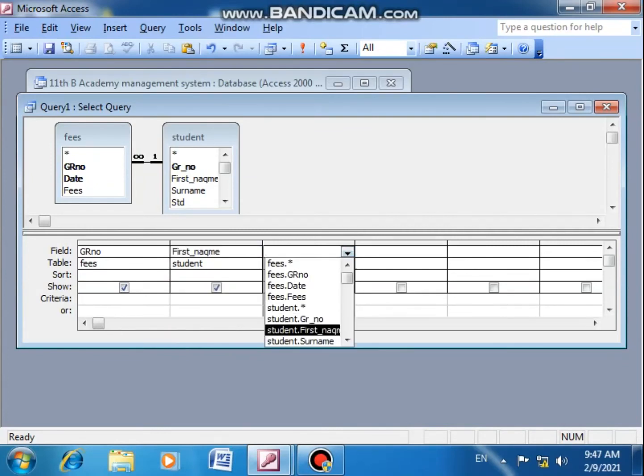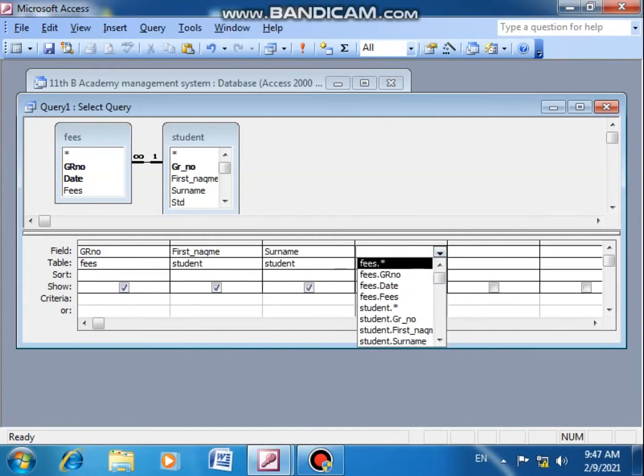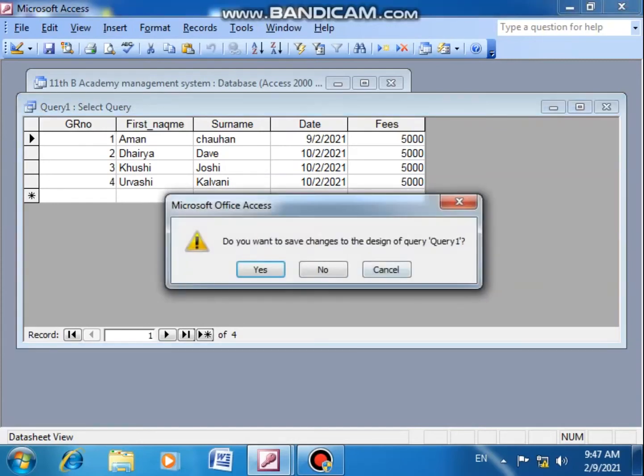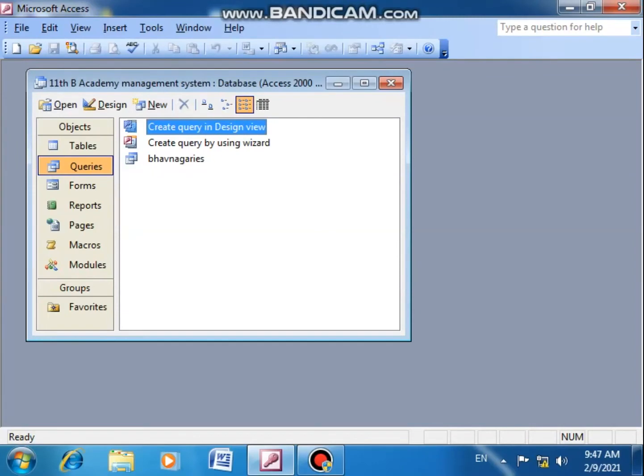Surname also I will choose from here. And the date on which they have paid the fees, that I will have to choose from which table? Fees table. So here I select fees, so it will show me only the fields of fees table, date and amount, whatever is paid, fees table again, and fees. Now if I run the query, it will give me the names, right? So these are all the benefits of database which we don't get in Excel or any other software. These all things we get only in database. Okay, so I am not saving this query, I just wanted to teach you what is query. Fine, then forms.